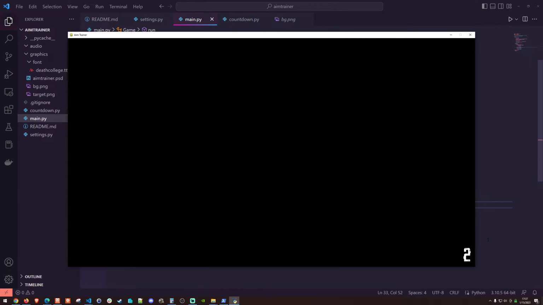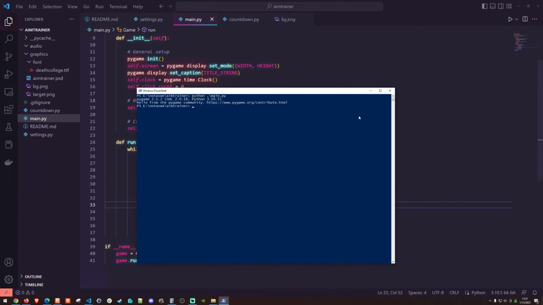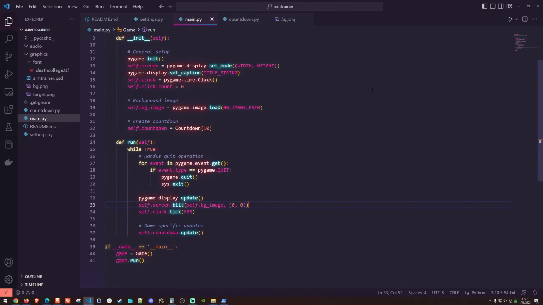Of course, once it reaches 0, let's see what happens. Nothing. Okay, so this is a very boring aim trainer thus far because we're not spawning any targets, we're not keeping score. So first of all, before we start the countdown, it would be nice if we had a start screen or something like that that basically says aim trainer and then allows the player to press a button or something like that when they're ready to actually play.